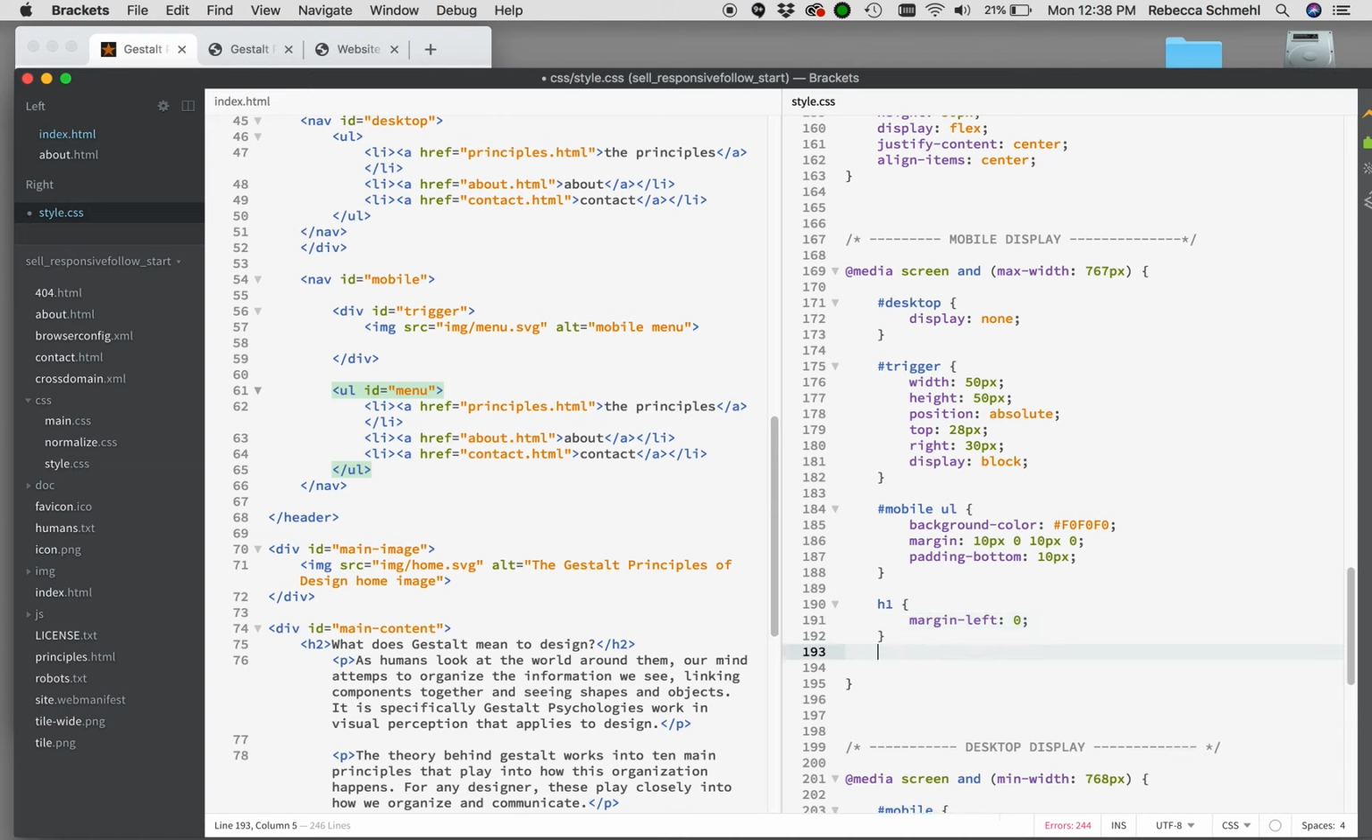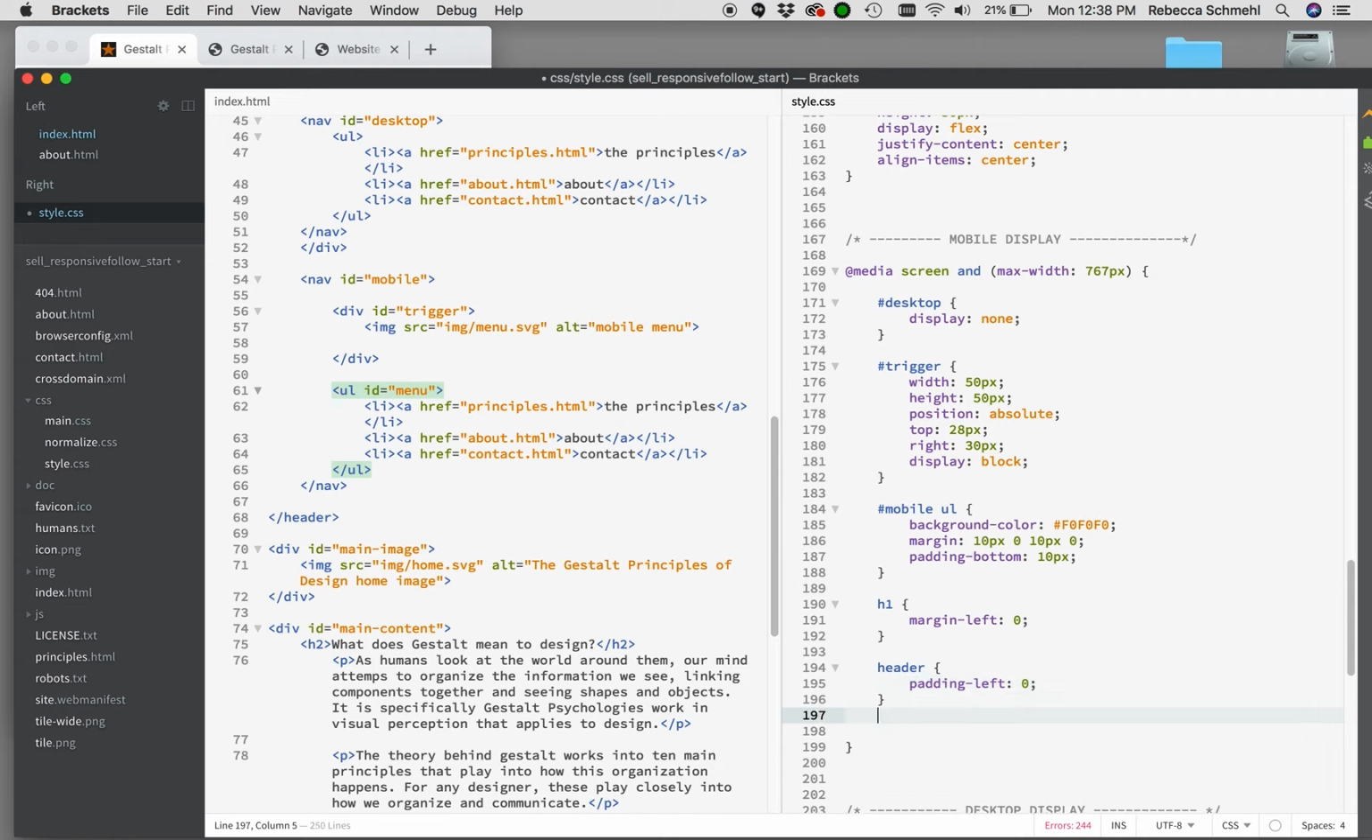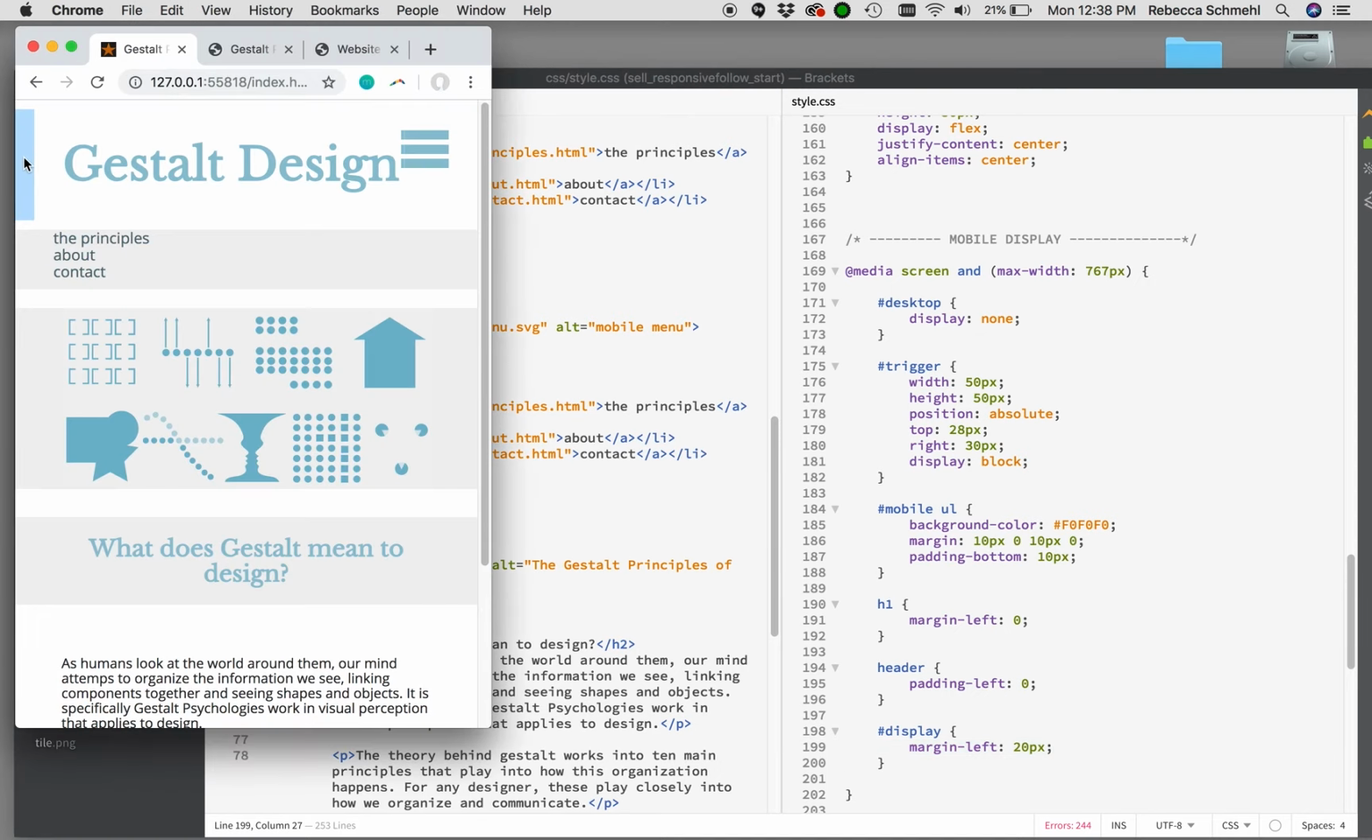Now we need to talk to our header, because it has some padding on it. And so we're going to go padding left, 0. And then the last one is we're going to talk to the overall display, and we're going to give that a margin left of 20 pixels. And so you can see that slid it over. So there's the 20 pixels. It was much further. It's looking better now, more appropriate.